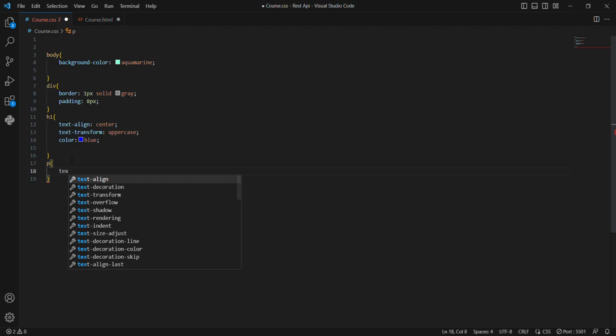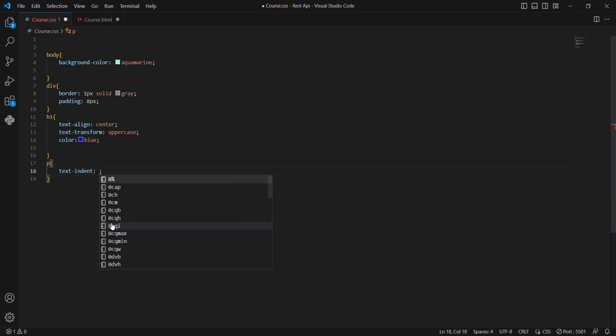We say text indent 50 pixel. So guys, this is how your text will be, in the way you want. This is like a font size. Okay, so it's kind of that, and your text will look a little bit nice. So you will see in the final result.